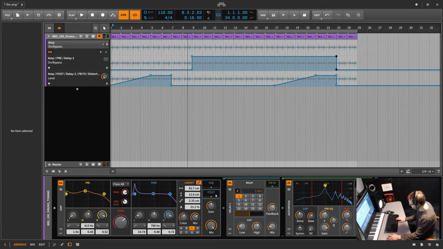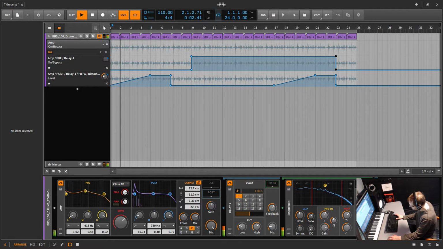Within the post delay, which is the delay that's after the AMP module, we have a distortion unit, and then the level of the distortion is being modulated up. That's what gives you that kind of squealing. You can see right here. And then it's going to drop off. Right here, it drops off. So that's the first automation.